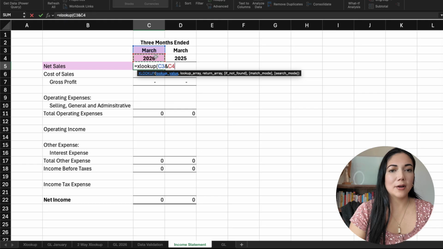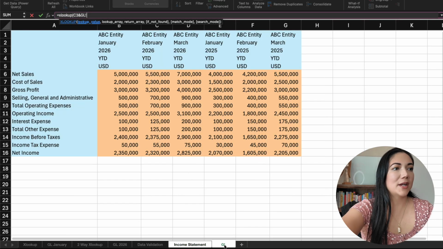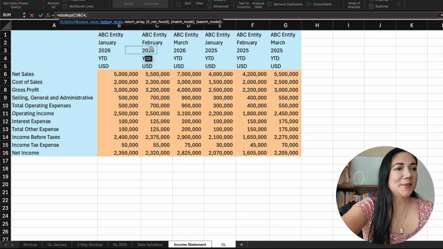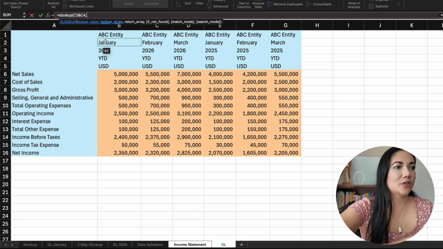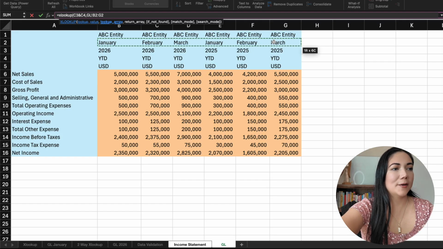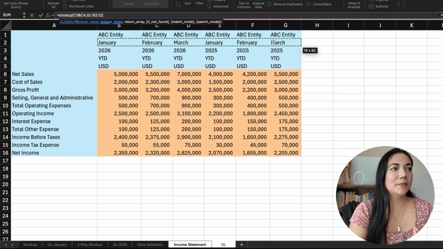Now we are going to add our lookup array, so where the formula would be able to locate our periods and our years. We are going to select the general ledger that I created. You can see the general ledger is for 2026 and 2025 for the periods January through March. Our first criteria that we selected is March. Where can the formula find March? Well, it can find it here. The second criteria we selected is the year. So this time, similarly, we did C3 March and C4 2026.